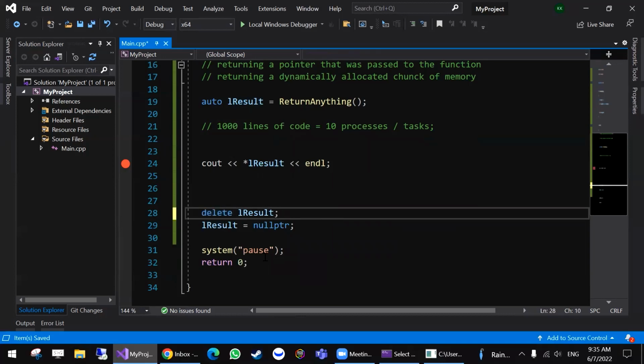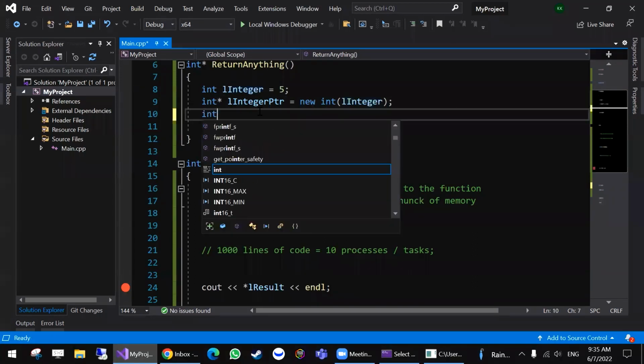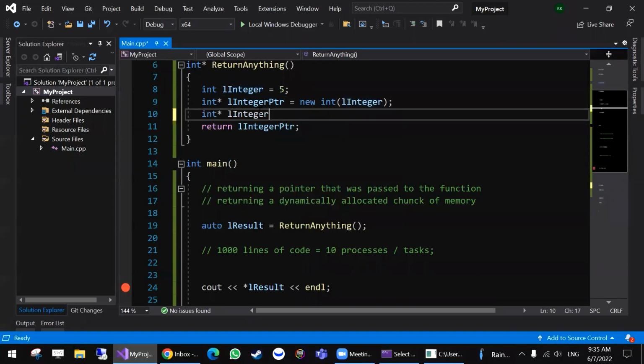Notice the delete is without brackets, because I'm not deleting an array, I'm deleting a single value. This is a single value constructed based on an integer. However, if I need an integer pointer array equal to new int with square brackets, now it's an array.